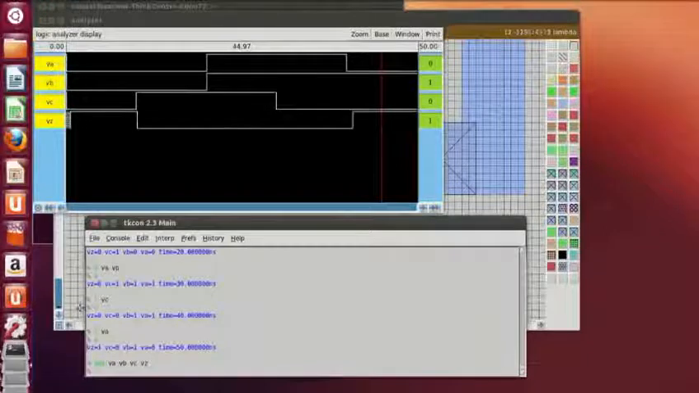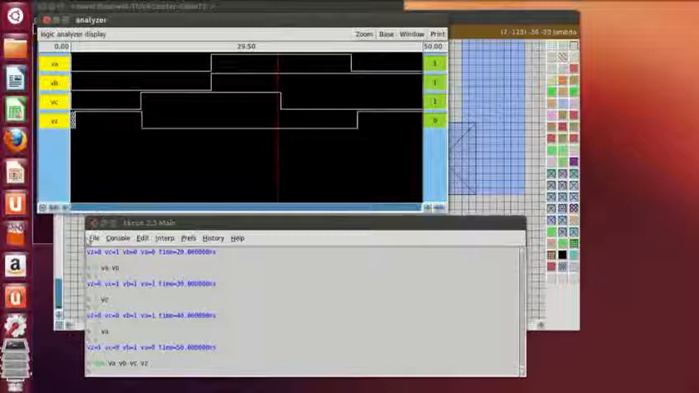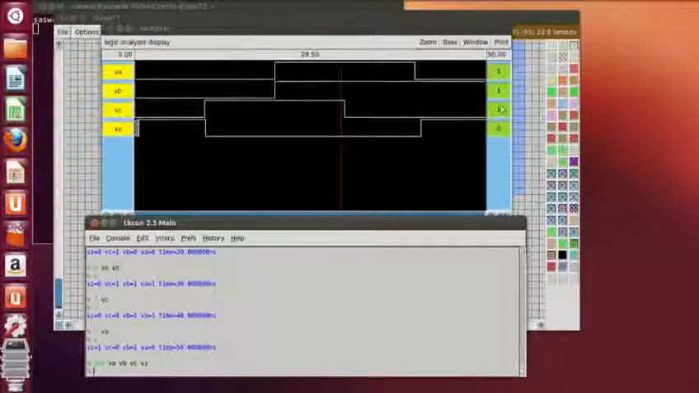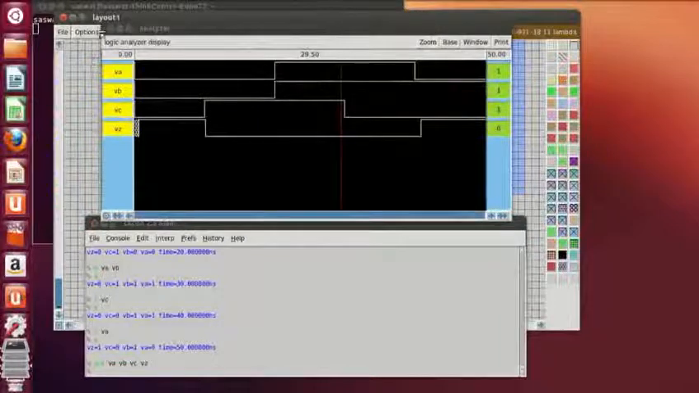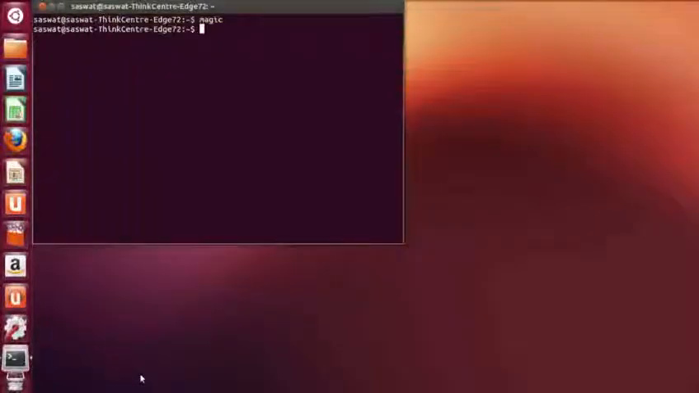Now just close this. Okay, you can exit. So type exit. After exiting, type vi AOI2 dot spice.